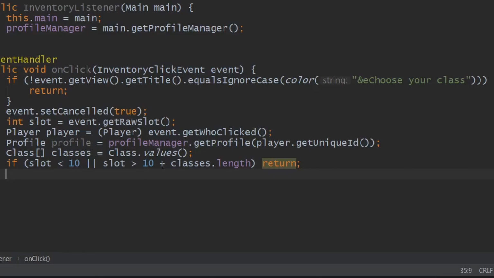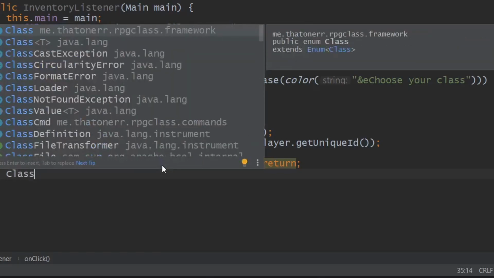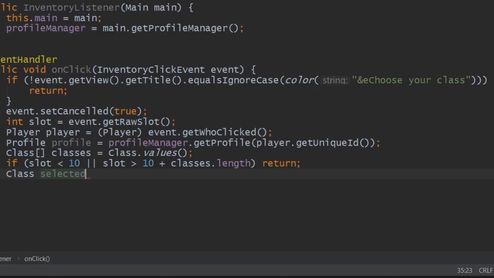So to do that here, we're going to do something along the lines of this. Class selected. So we want to get the selected class. To do that, we'll do classes and we want to access the array: click the slot minus 10. So if the click slot right now is 10, so he clicks the first one, which is swordsman, 10 minus 10 will be 0, and then it will be classes 0, which is swordsman. If the slot is 11, then this will be 11 minus 10, which is 1. So classes 1 will be archer, and so on and so forth. So the selected will get which class that he selected.